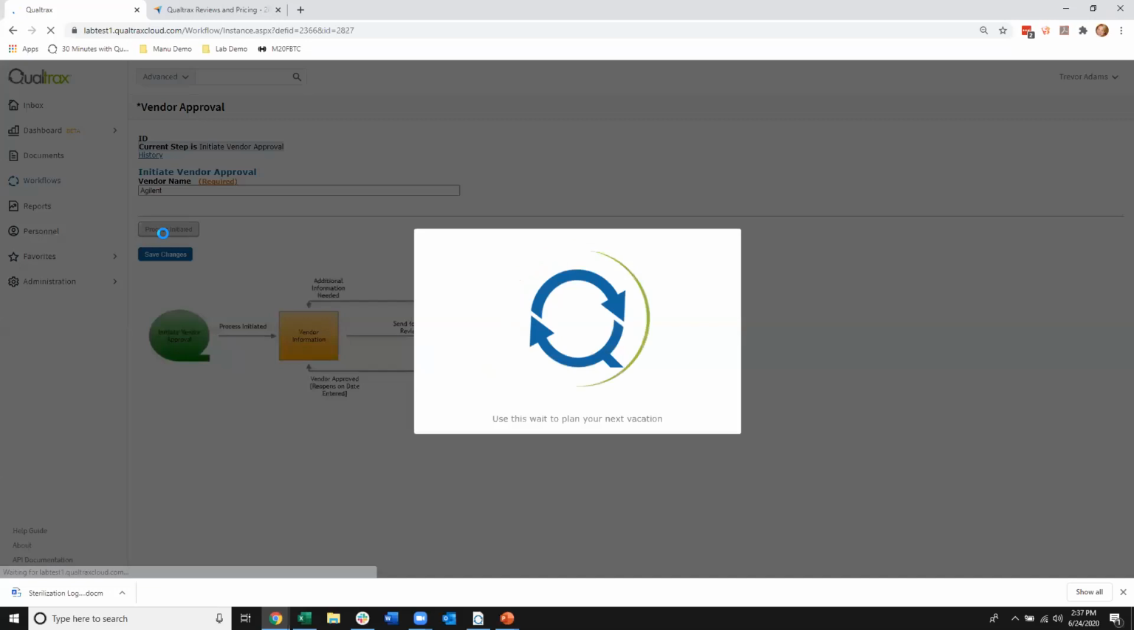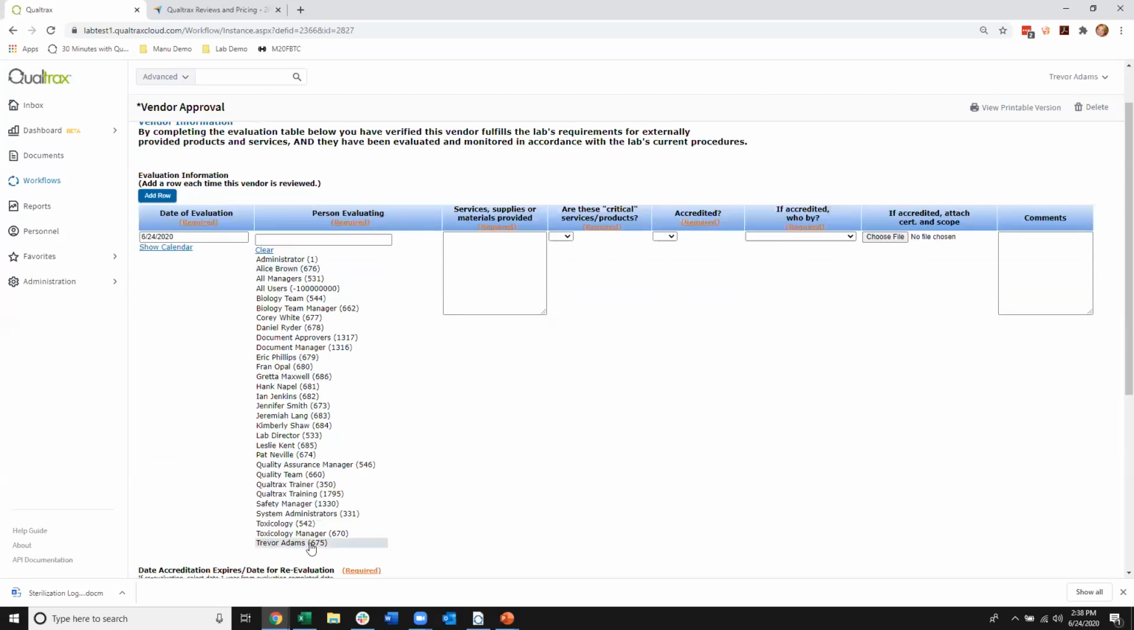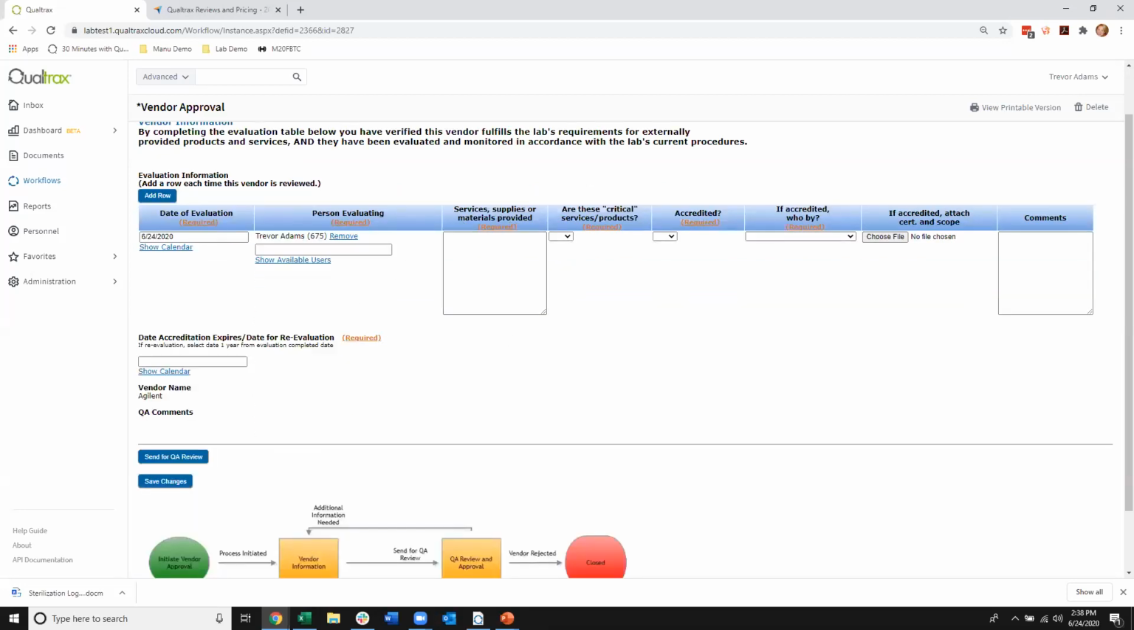So we're going to initiate this process, and it's going to take me to the next step, which is where I actually input that information about the vendor itself. So what day is this being evaluated? We would choose today. Who's actually doing the evaluation? Trevor in this case, so I'll put him down. What am I going to be using this vendor for? Well, in this case, I'm going to be purchasing a GCMS that I'm going to be using to analyze finished products within my laboratory. Are these critical? Yes or no? Are they accredited? Yes. And because we are doing this webinar with A2LA, we'll go ahead and pick A2LA as their accreditor, and so on.